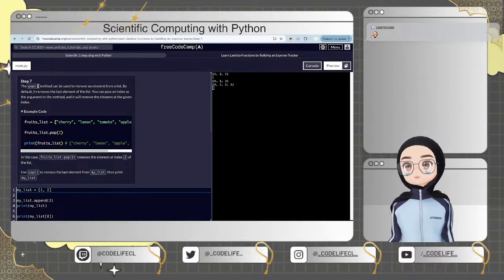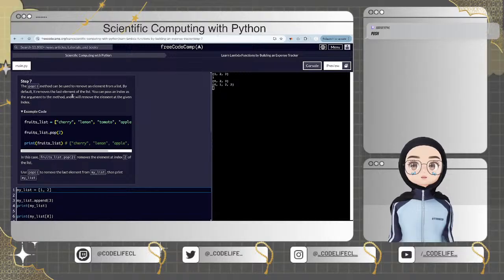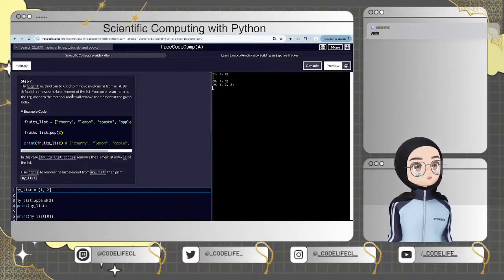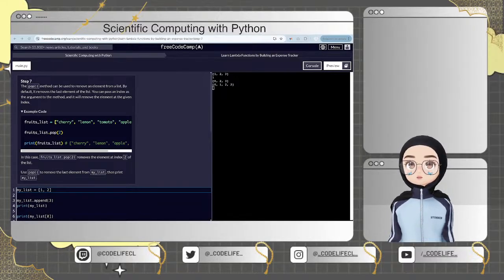Anyway, the pop method can be used to remove an element from a list. By default, it removes the last element. You can pass an index as the argument to the method. But that removes the whole idea of the stack if we can give it an index, right? So you can pass an index as the argument, and it will remove the element at the given index.